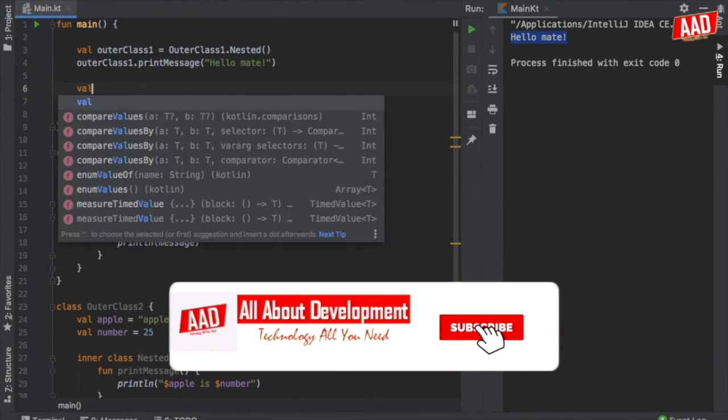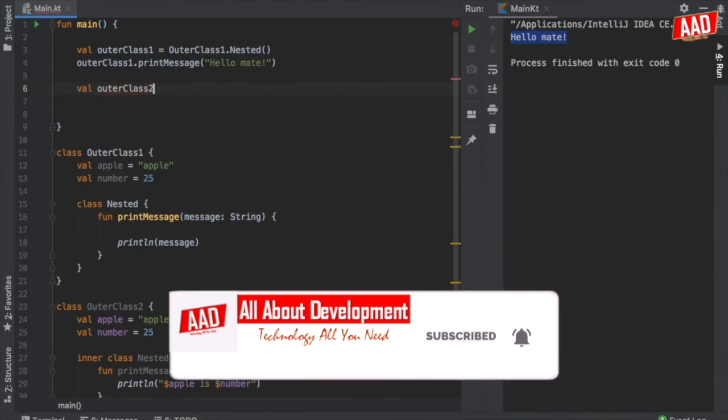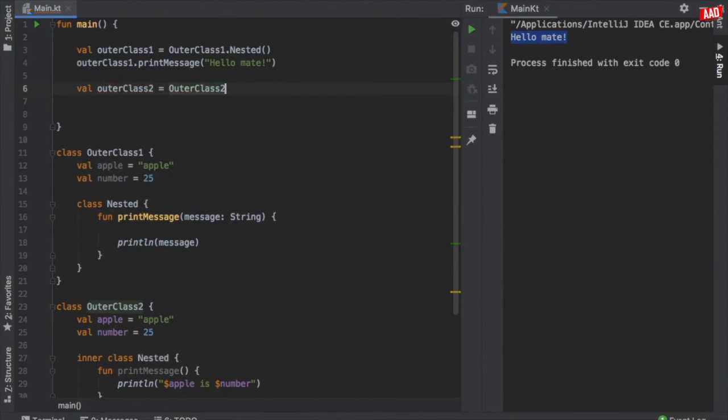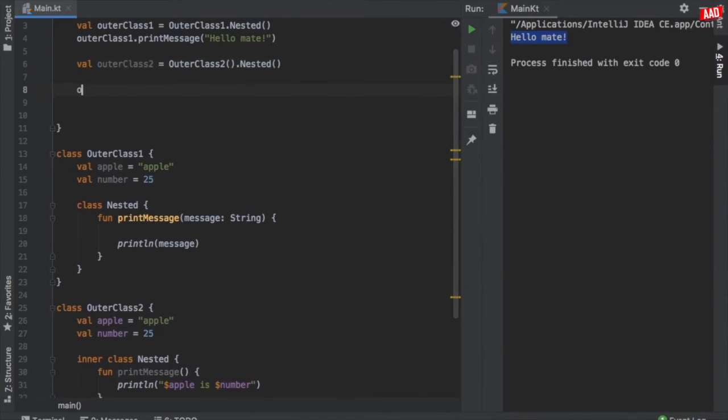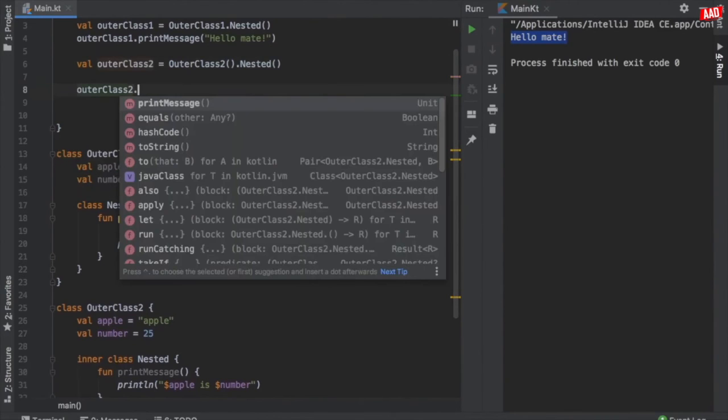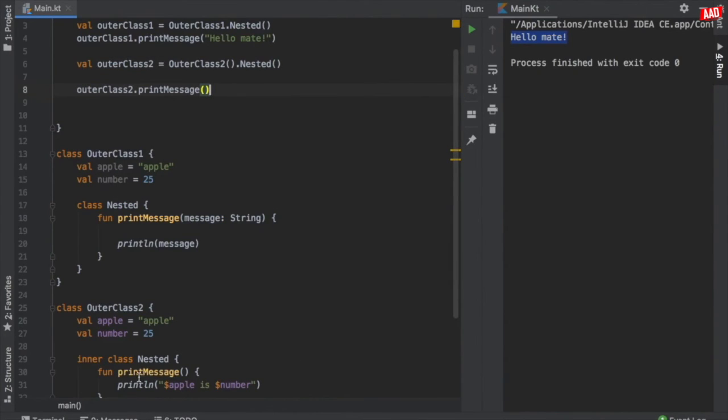So we're going to create value outer class 2. And that is going to equal outer class 2, this time with the parentheses. And then we're going to call nested. And with this, we will have access to the inner class. So when we type in outer class 2 dot print message, it will print this message down there.